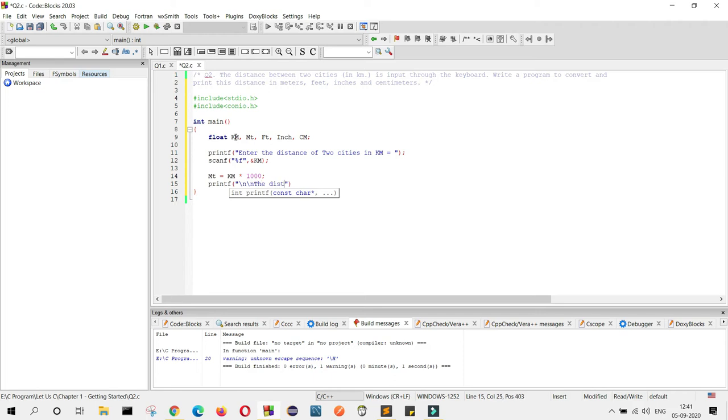The distance of two cities in meter is equals to, this will be f comma mt. Similarly, I just copy everything so that I can give just small changes.